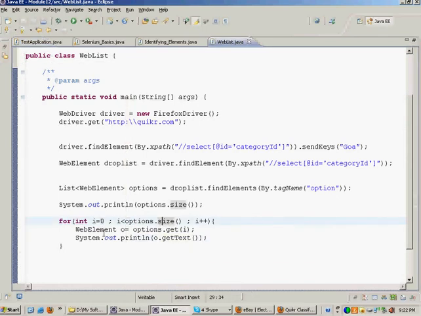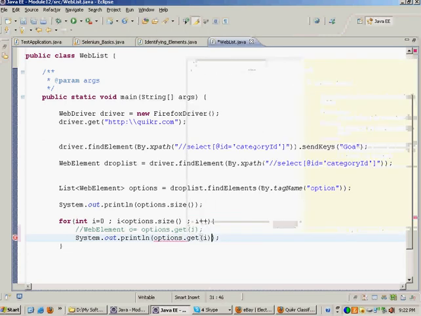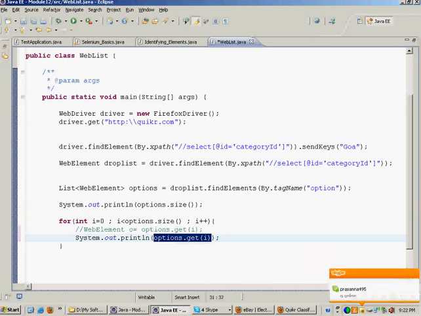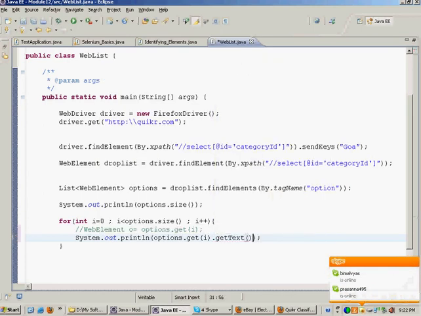Okay. Now instead of writing say 2 lines, I can also write 1 line. Very simple. That is options.get(i). This will bring a web element from the options ArrayList, and from that web element get the text. Right? Okay. Now you run this. This will again print the same output.